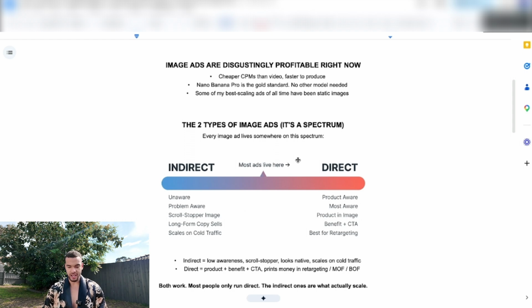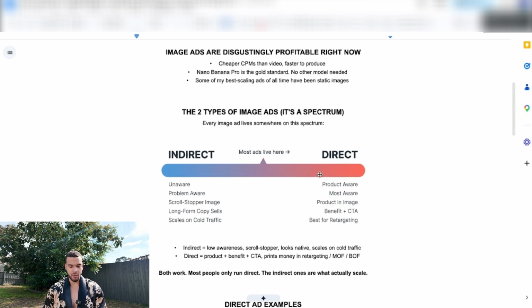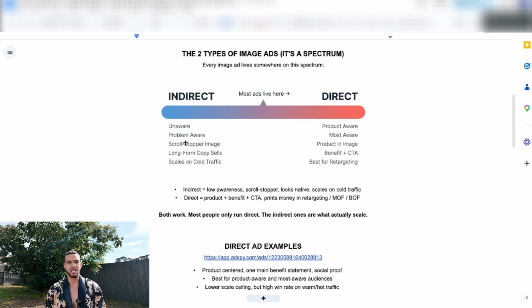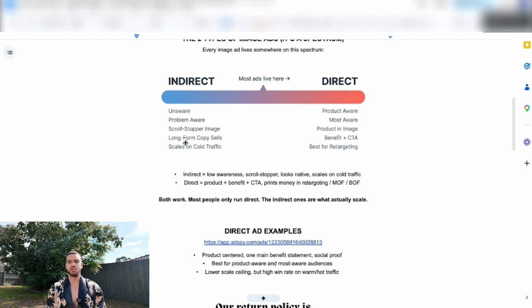There are actually multiple types of image ads, so not every image ad is exactly the same. There's indirect and then there's direct. Indirect image ads are more unaware or problem aware. The image is more of a scroll stopper, and there's long form copy. These are images that you would see native to the feed. If you've seen any health brands with really long form copy on Facebook or Instagram, chances are that's one of these indirect native ads. This one scales top of funnel traffic as well, so this is a major unlock if you can get this down pat for your business.